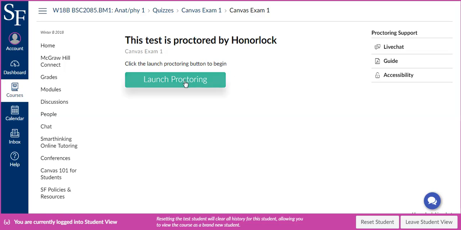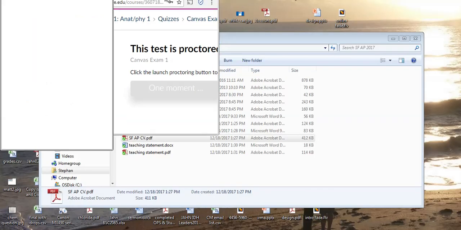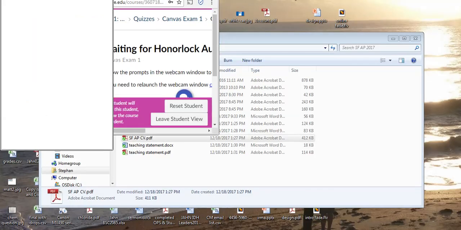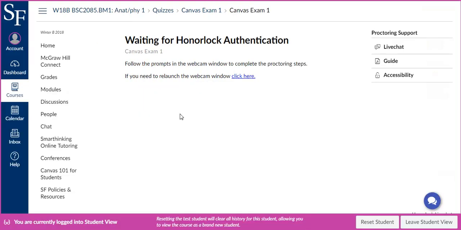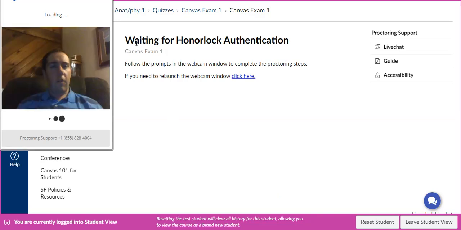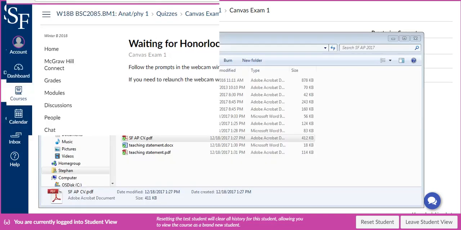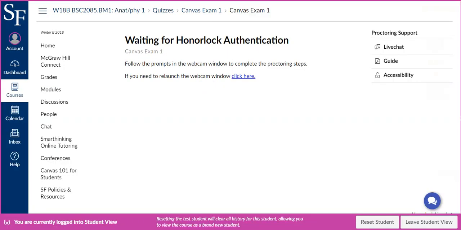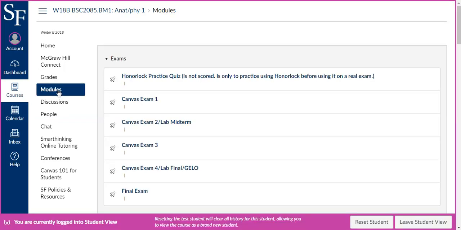If you're taking it with HonorLock, you'll click this. It opens up a new window. If you have the plugin installed, it'll open up your webcam, and then it'll walk you through the instructions. Okay, so that is how you would do that. Let's go back to the modules.